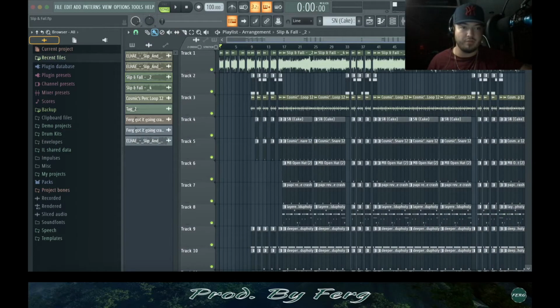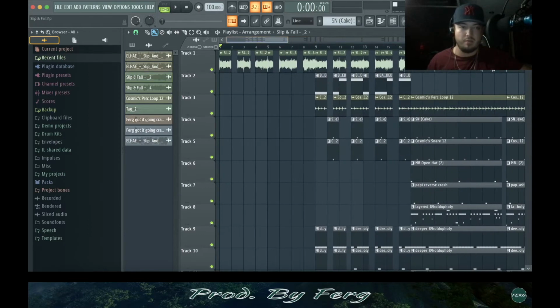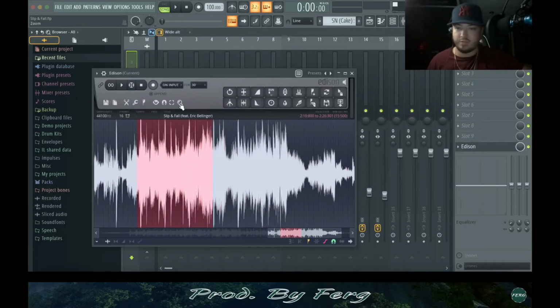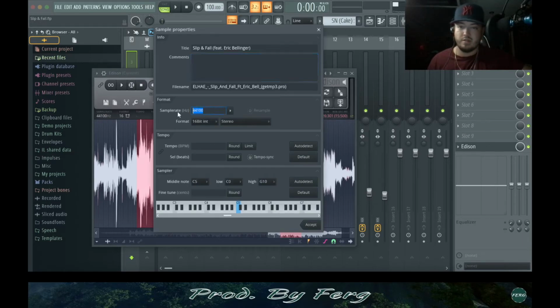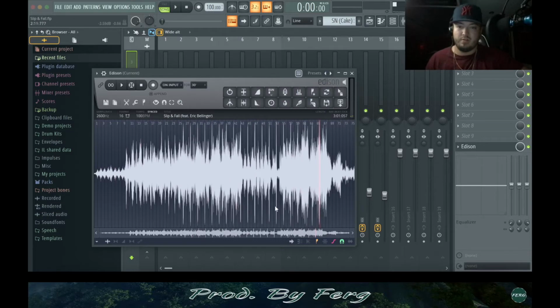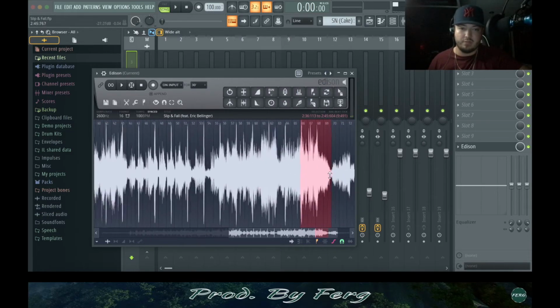Basically what I did was I reduced the sample rate through Edison. To do that, you come over to where it says sample rate, right click, and then you can change it to whatever you want. I don't know what I made this, I might have done it like 2600. Hit resample. I redid the tempo to 100, tempo synced it, and then hit accept. And then I just went through and took the pattern out again.